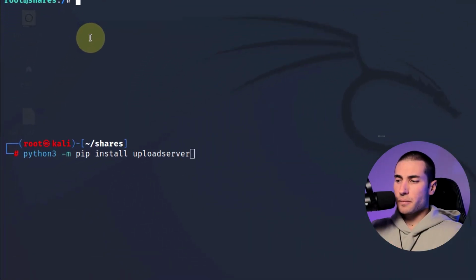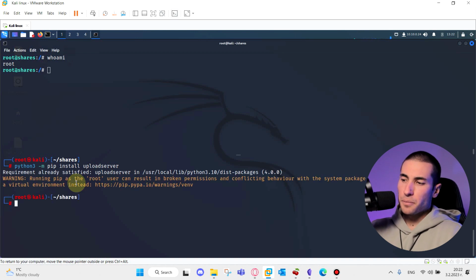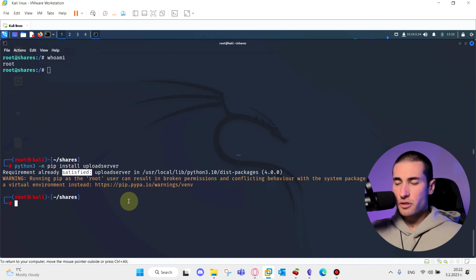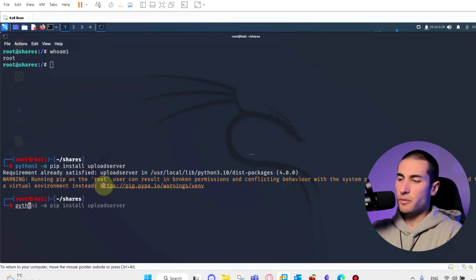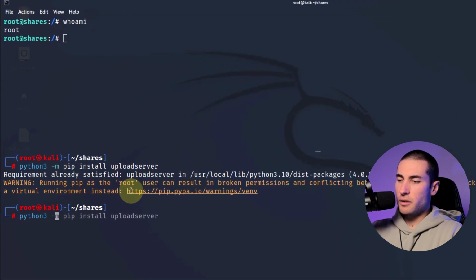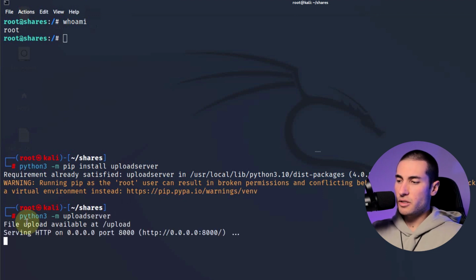In order to achieve that, I'm going to install uploadserver on my local computer with python -m pip install, and the module of Python that we're going to be using is uploadserver. I'm going to press enter, and it's already satisfied because I have already installed that. But in your case, you're probably going to need to run that command in advance. Now that I have installed it, I'm going to say python -m and call uploadserver as so. And as you can see, we're running that module with Python 3, which is an upload server. Now we can upload things to that server.